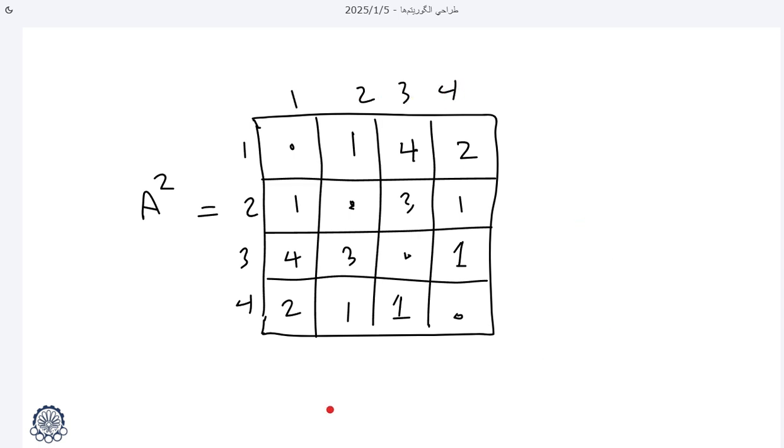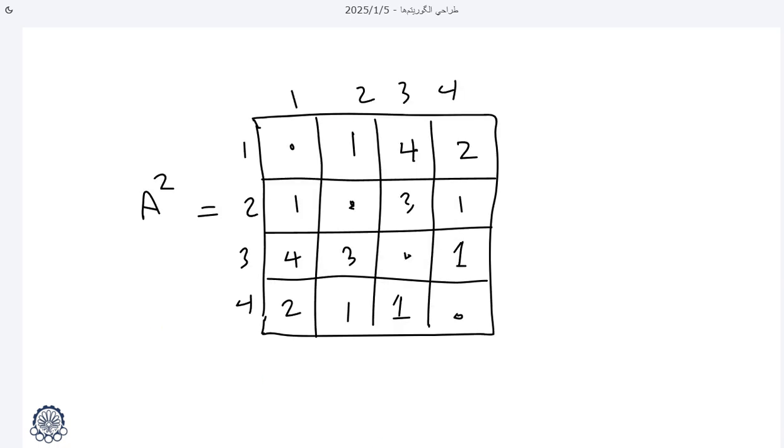Okay, now we go to the next step. In the next step, k is 3. And we should consider column 3 and row 3. The values of the other rooms are 1 1 1 2 1 2.